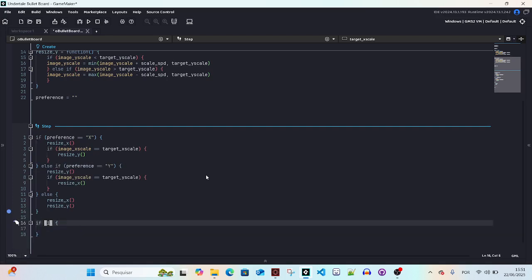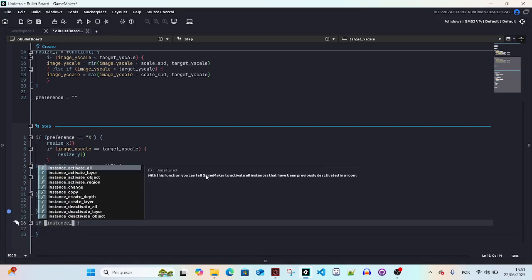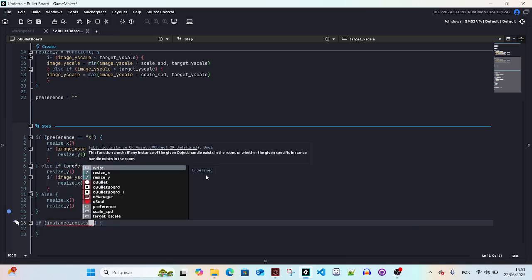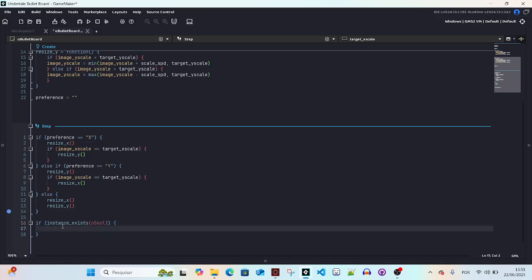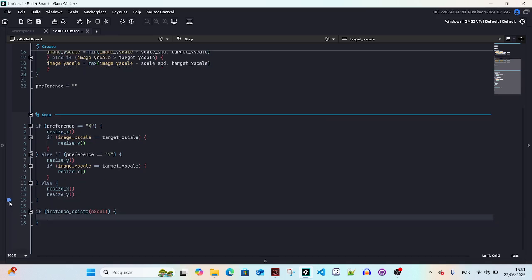If instance exists. Also, it could be obj_soul in your project, but what we're basically doing here is checking if an instance of the soul object exists before we run the entire code. And that's important because if there isn't an instance and we're trying to access variables from it, it's going to throw an error and crash our game.